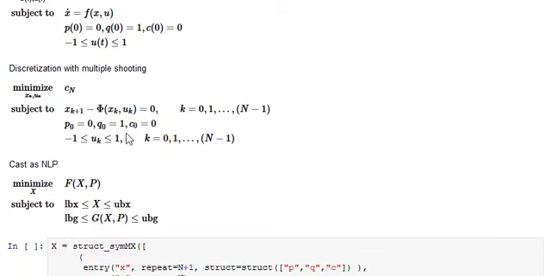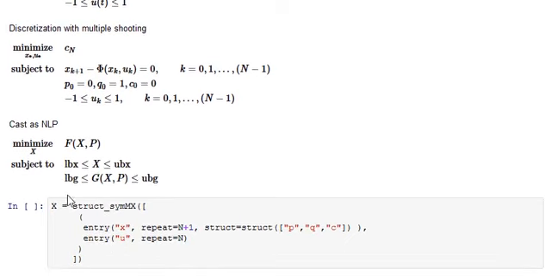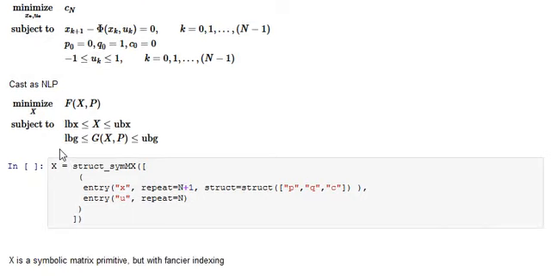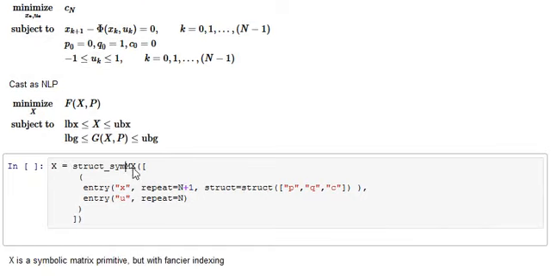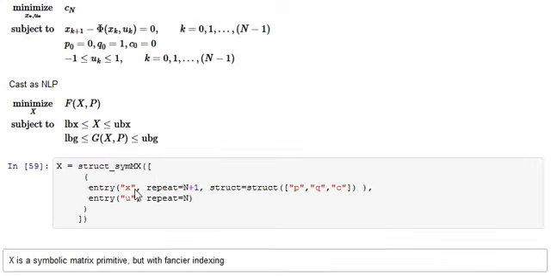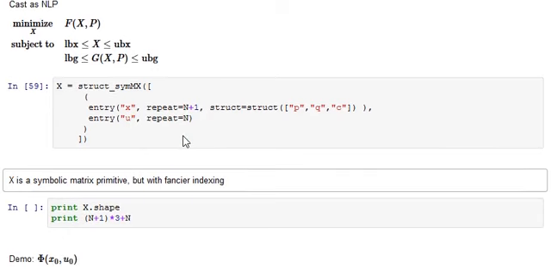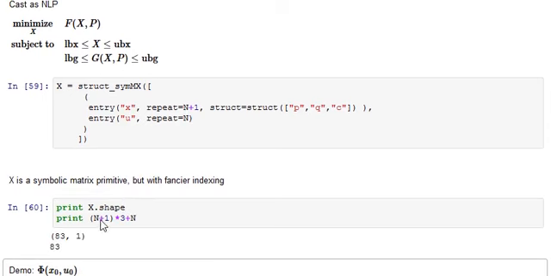And this discrete optimization problem, we're going to cast it as a generic NLP in this form. This is the form that CasADi takes. So first we need to construct a big vector x where all the x0 through xn is contained. And there's a simple trick in Python where we can do this with struct_symMX. So we say we need a state n plus 1 times, and we need a control n times. So x is really the total vector, which is length 83 at this point.